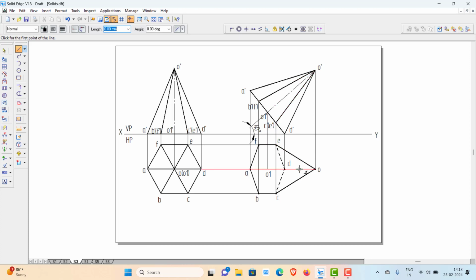Now you can join this DO by hidden lines because the point D is hidden. Any line connecting from an interior point which is hidden to the outline should be hidden. So you can join this by hidden line. So you see this point which is totally inside the outline. So all the lines connecting to the outline should be hidden.